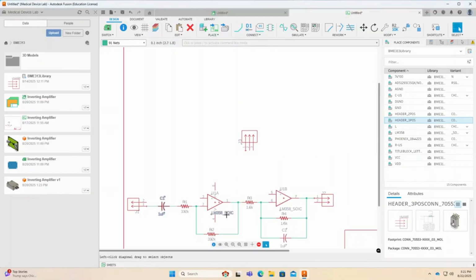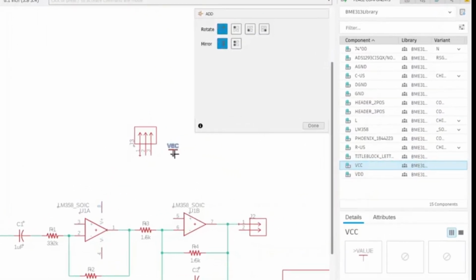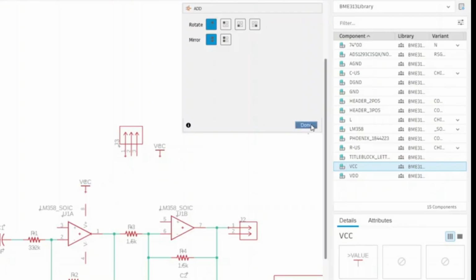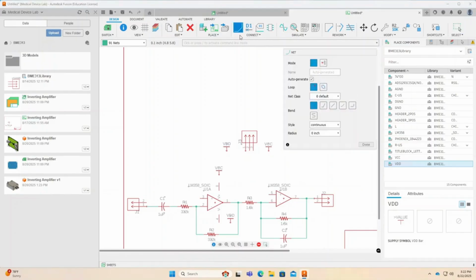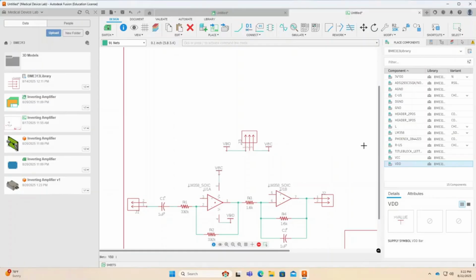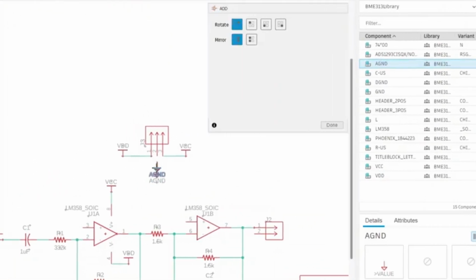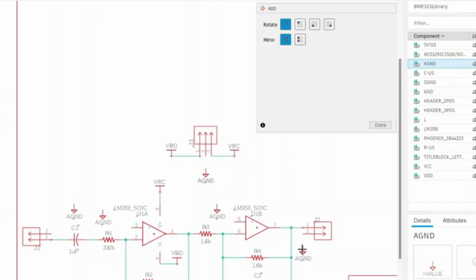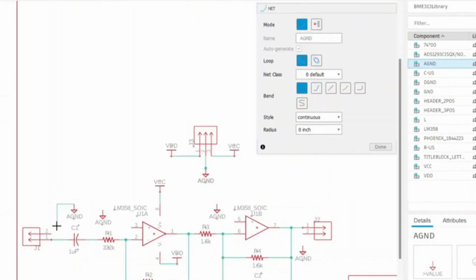Move labels of the op-amps as needed to keep the schematic readable. Add the power supply symbols, VCC and VDD, for the positive and negative power supplies. Connect them to J3. Connect VDD for pin 4 and VCC for pin 8 of the op-amp. Finally, add the ground symbol and connect them accordingly.